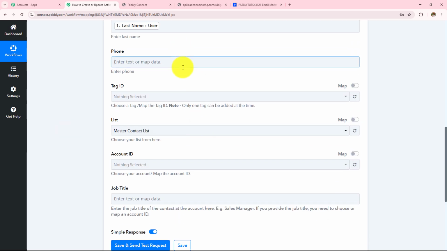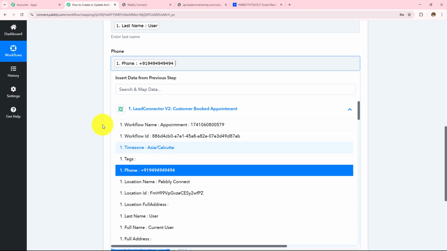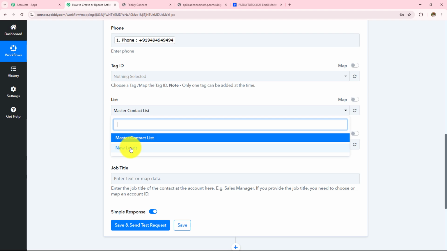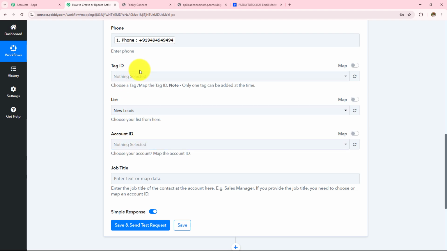Next, I need to enter the phone number. So here I am going to enter my phone number, which I have received in the response as this one. Now in the list, I am going to select my list as new leads. The tag ID, account ID, and job title are not required fields, so I'm going to skip this. If you want to enter, you can enter following the help desk given below these fields.